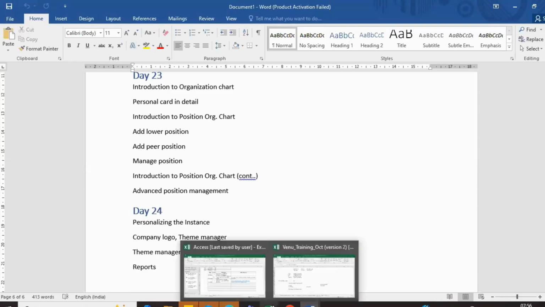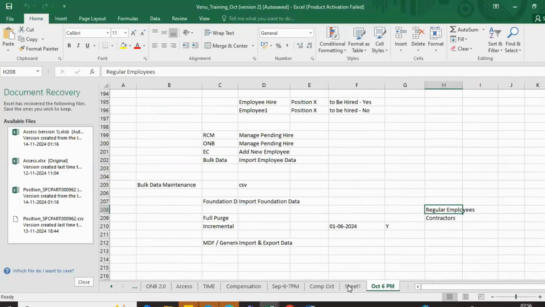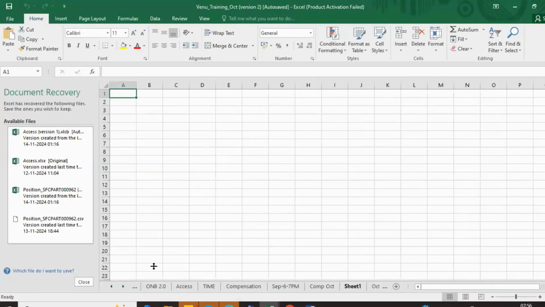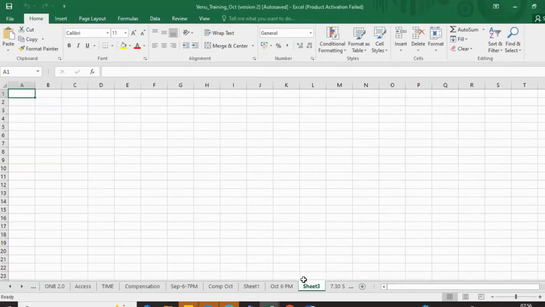Any other doubts? So workflows in the sense, like let's say one termination has to be approved by two managers. Is that the example you are telling? It's like, let's say... Let me give you.